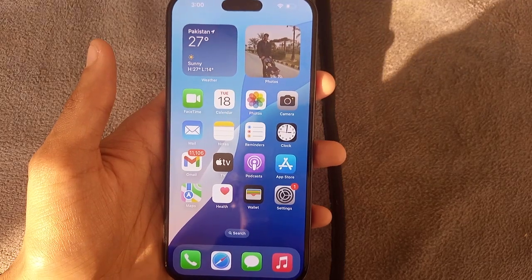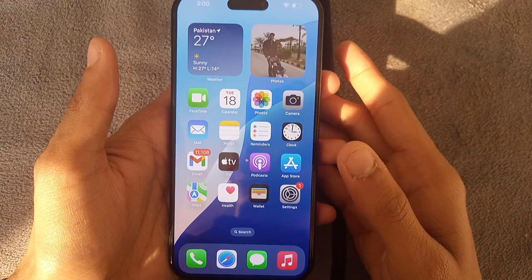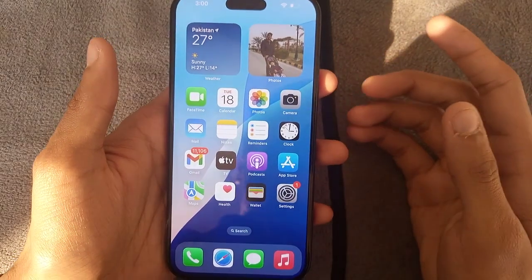Hello everyone, welcome back to the channel, and today we'll be discussing how you can turn off the iOS update on your iPhone. It's very easy and very simple.